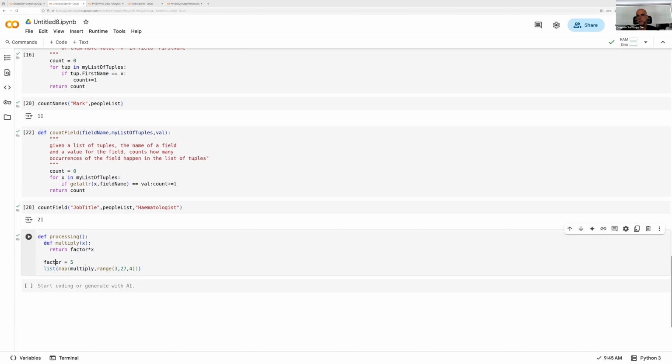And then I use my factor variable here as a way to define it inside of, as a variable that's seen by all the functions defined inside of the larger function. Okay, so I'm playing with the visibility of things here.